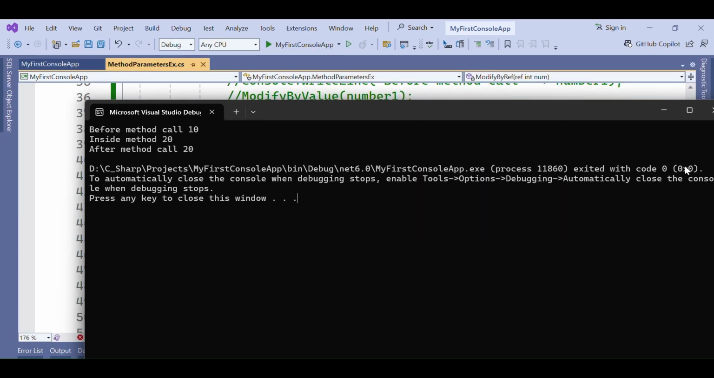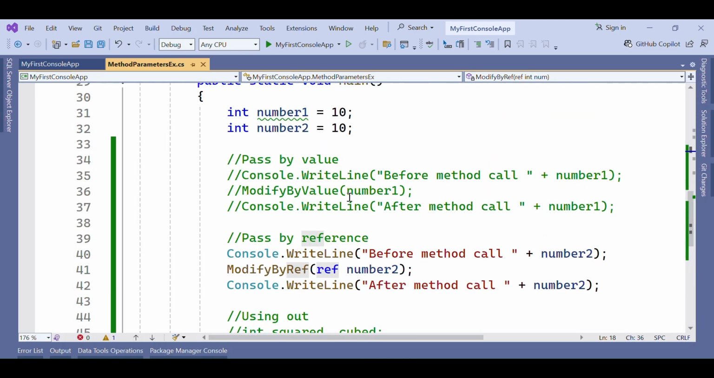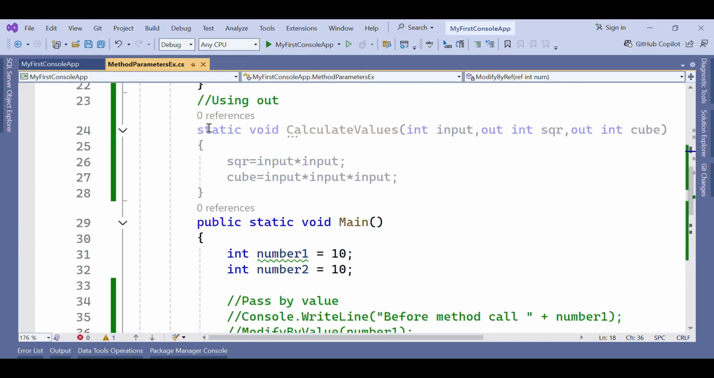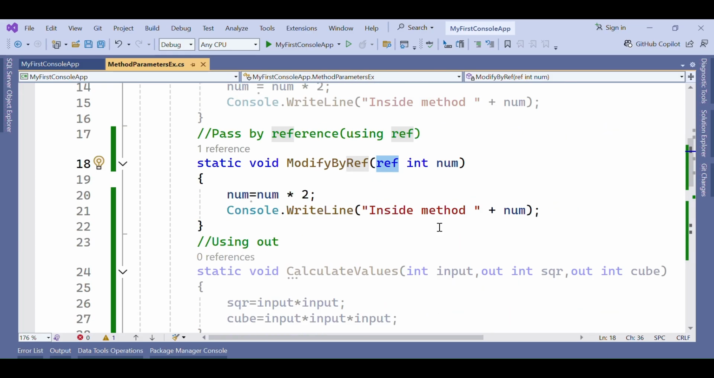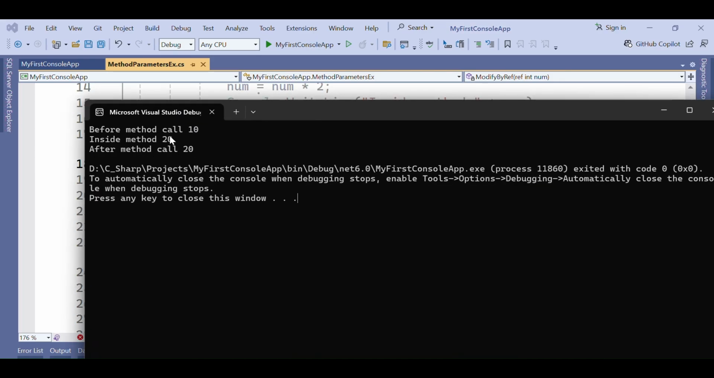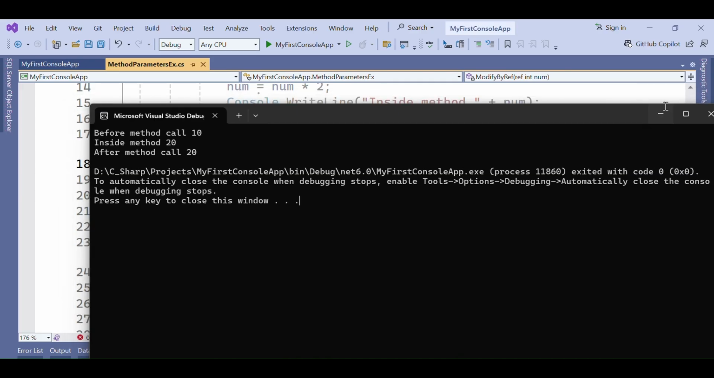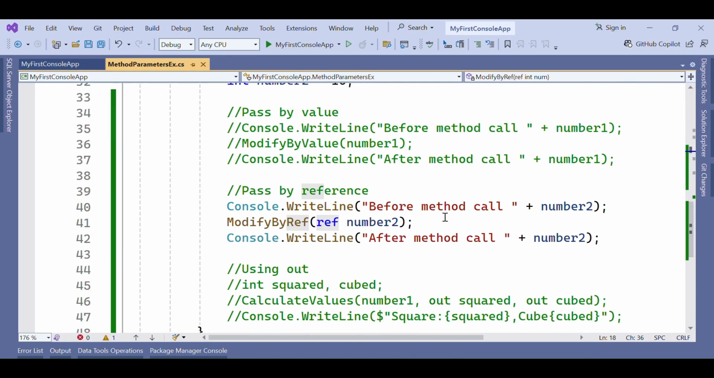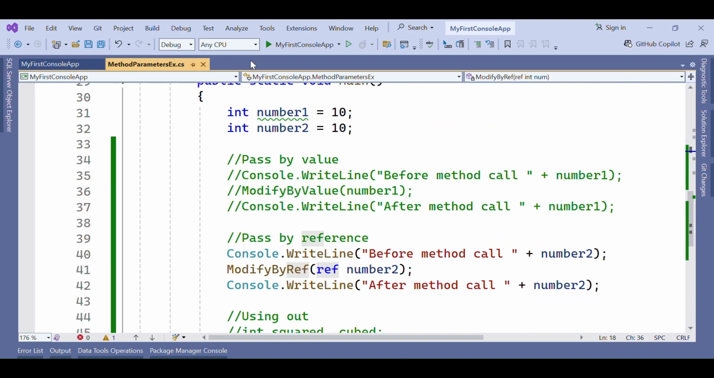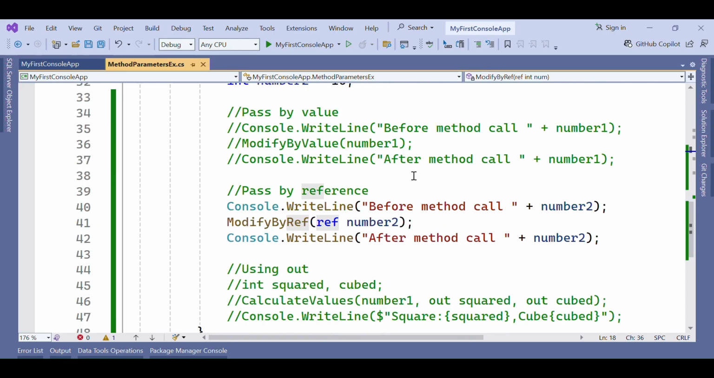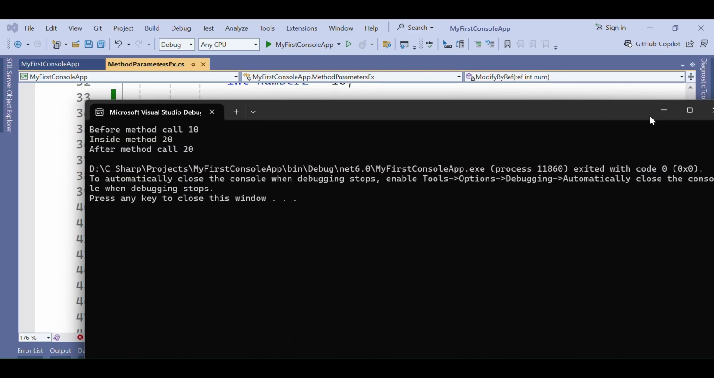Before the method call the value is 10. If you see this number2 is 10. After that I am calling this ModifyByRef, 10 into 2, that is 20. So here it is printing 20. After that I am printing the original value of number2 inside this main method, but the value has already changed. If you see, it is 20.